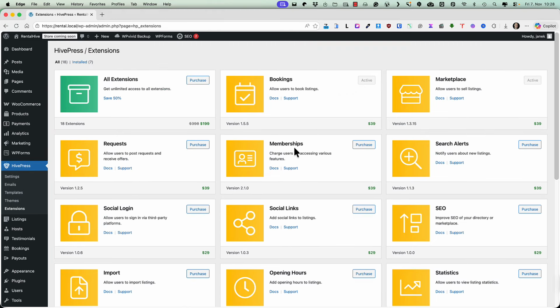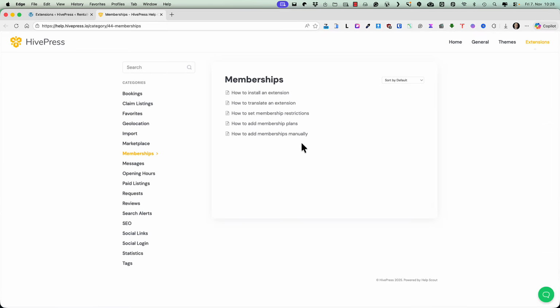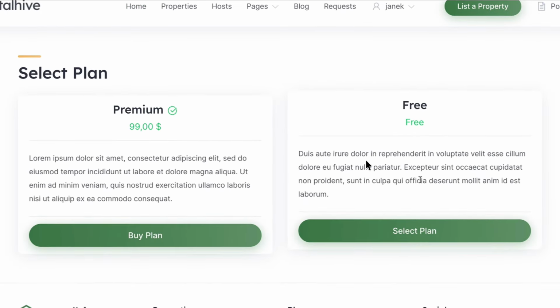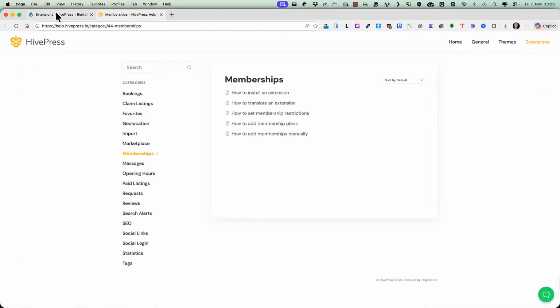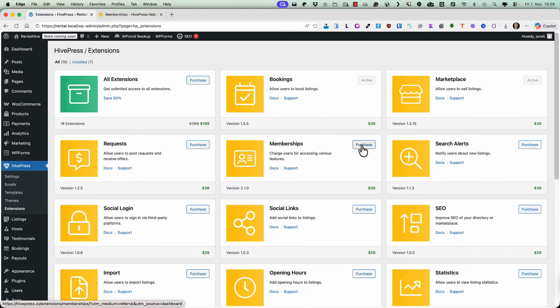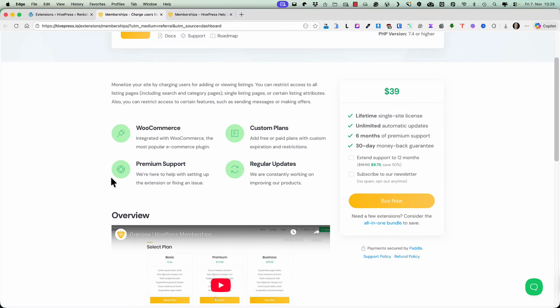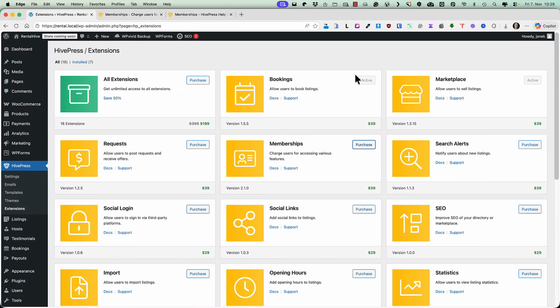As you see, there is a memberships extension available. If you take a look at the documentation, you will see how to install it, translate it, how to set the membership restriction, add different membership plans, and how to add membership manually. So for example, what is a membership plan? It's a way to sell different packages, like the one you see on the screen right now. If you want to purchase it, then just click on this button and you can purchase it separately here. So, adding different membership plans to your site is one way to monetize your site.